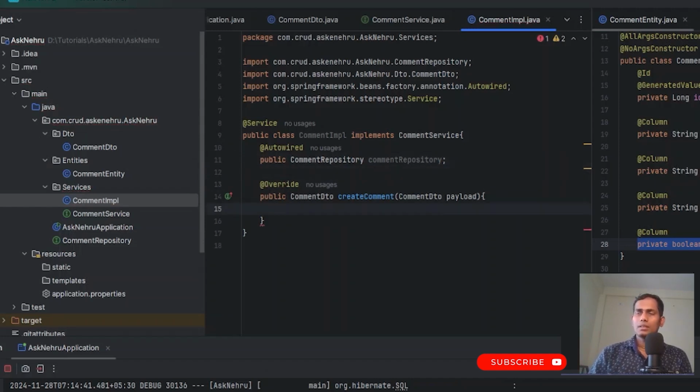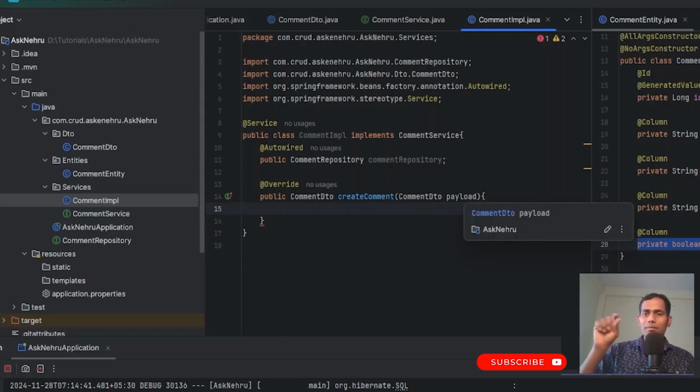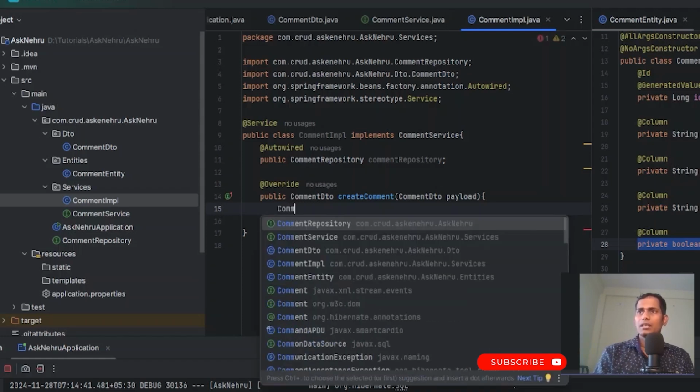Now here the logic has to be done. What logic? We are going to create a comment. That means that from the client we are receiving the payload. Once we get the payload, we should save it in the database. Which class is dealing with the database? That will be the entity class. Therefore we should instantiate the entity class. What is the entity class? Comment entity.